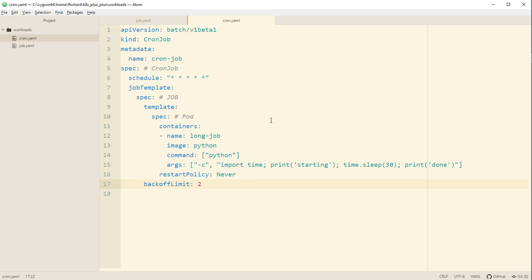So if you've not come across jobs before, I hope that's filled in a blank. There's nothing particularly complicated there, but they are fun to work with. So that's it for jobs and cron jobs. Our next job is to look at daemon set.